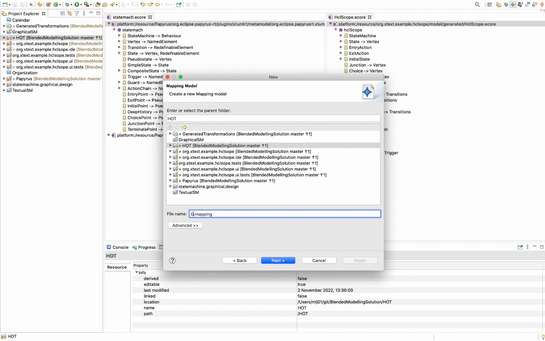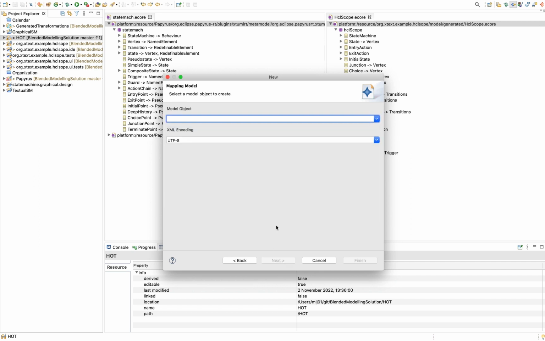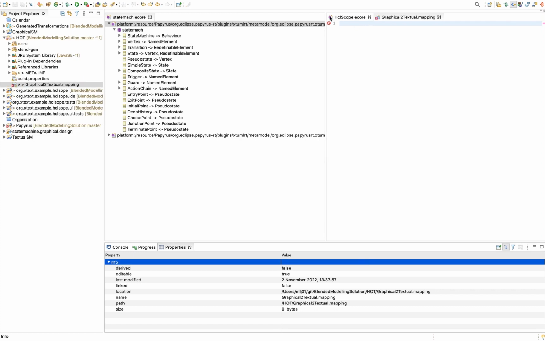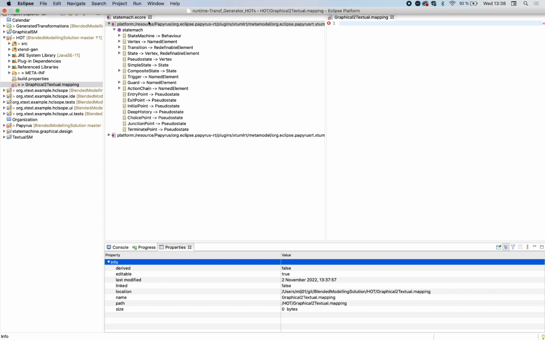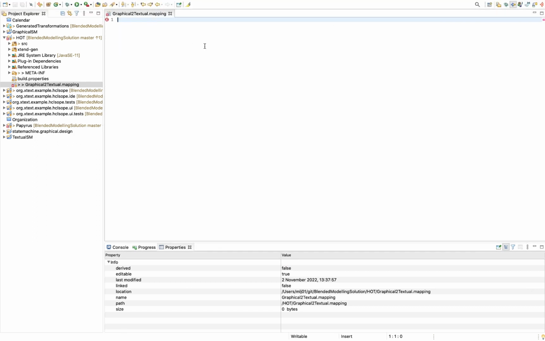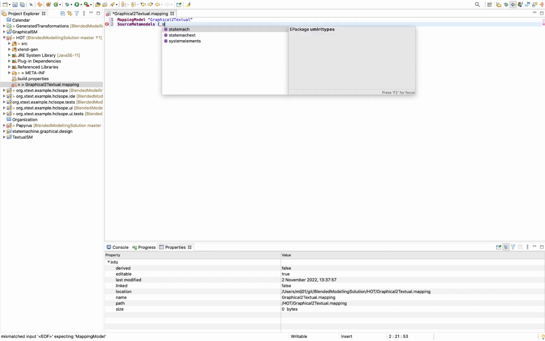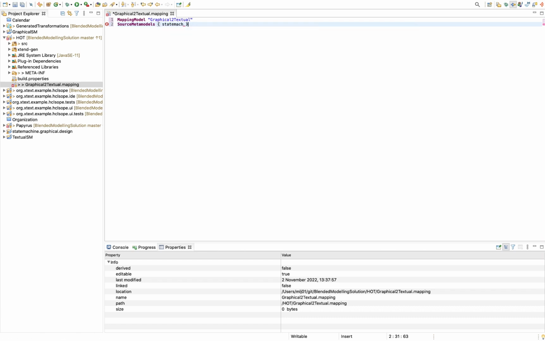and here we give the mapping model a name. The root will be model. So here we have our first mapping model, and we see that we also have the textual editor. The first thing that we will do is start by defining the mapping model name, and then we will continue with the source meta models, which in this case will be state machine, the name of the package of the source meta model, and the target meta models, here with this HCL scope.